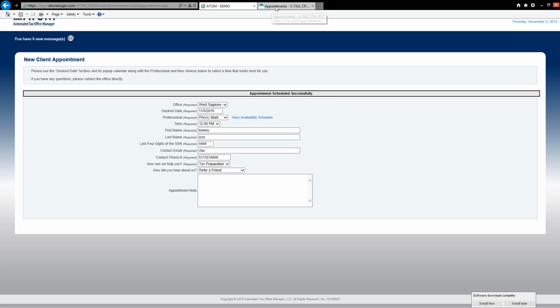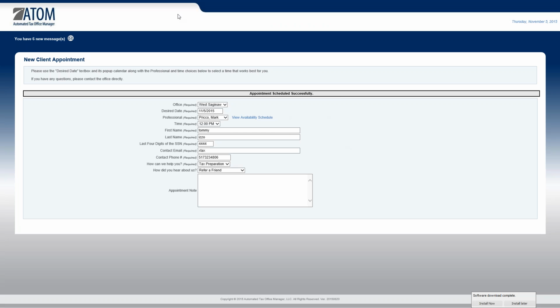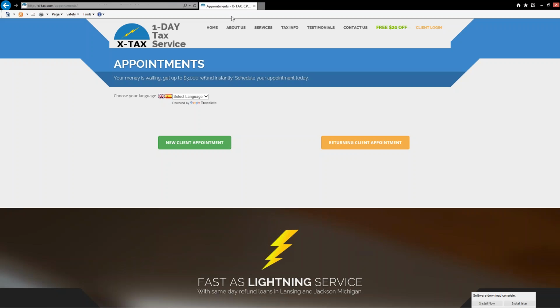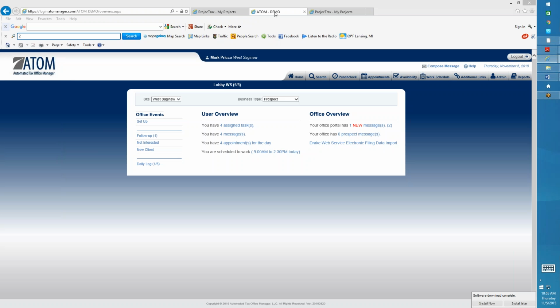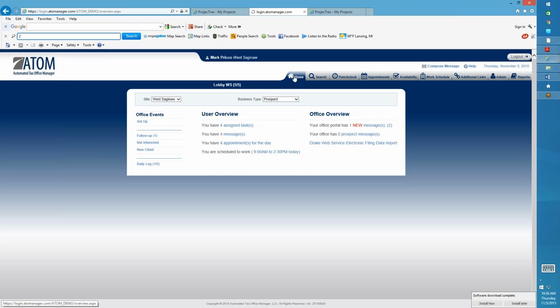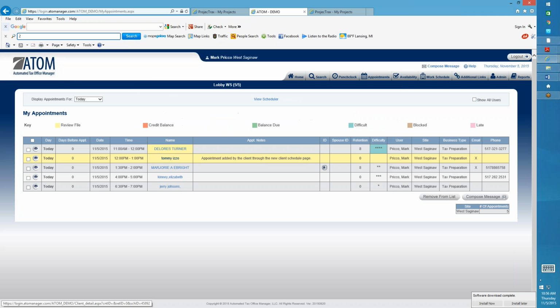And then what we see on our side, let me drag this out of here. Refresh my page here. So now I'm logged in under Mark, and right here I have one new appointment. So I click on this. There's Tommy Izzo from 12 to 1, and my notes say appointment added by the client through the new client schedule page. So it's just so I know how they actually got on my calendar.